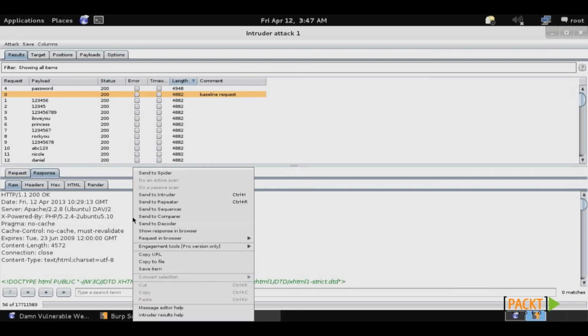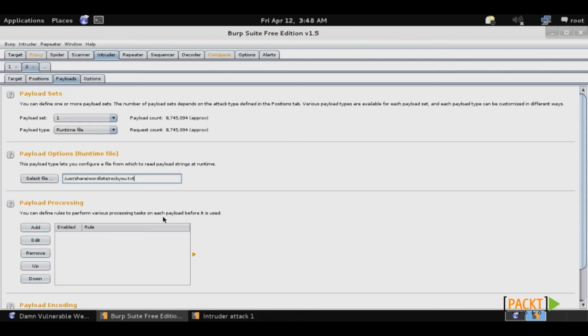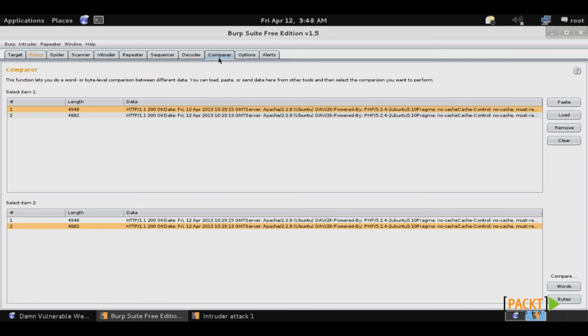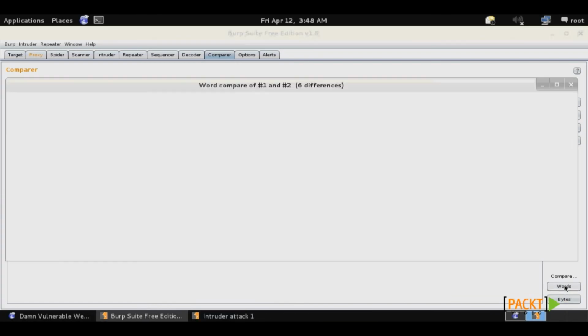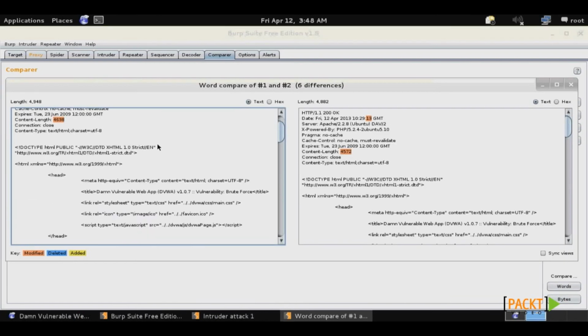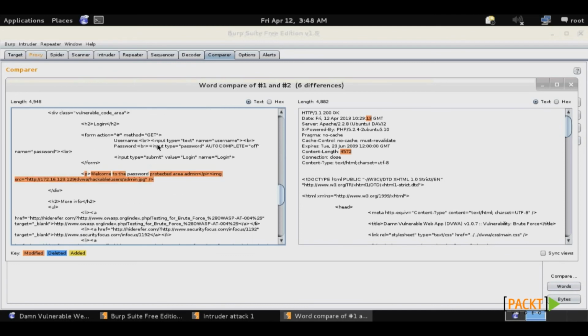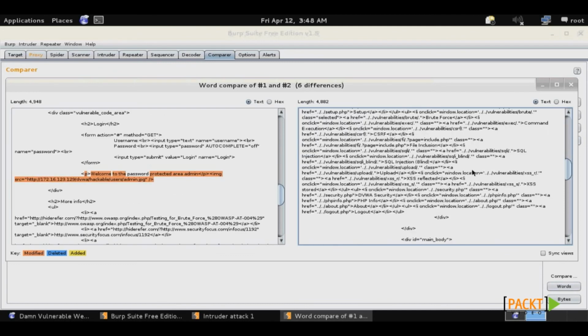And right-click on its response and also send it to the Comparer. Then choose the Comparer tab at the top. And with one response selected in each item, click Compare by Words. And here you'll see highlighted the differences in the response.